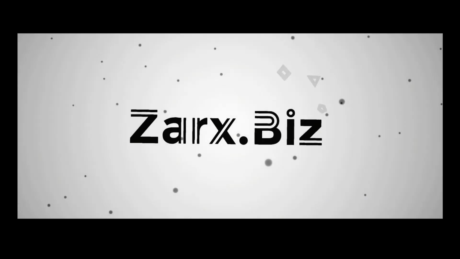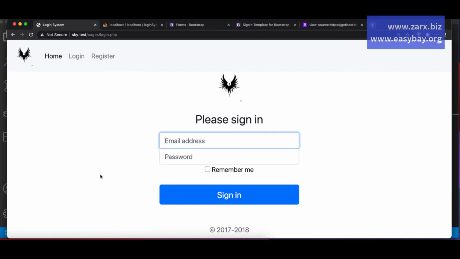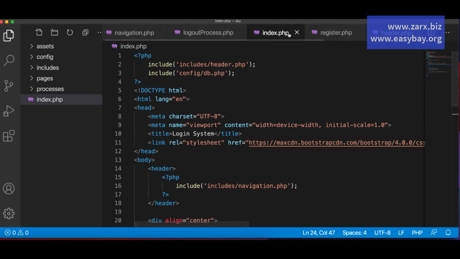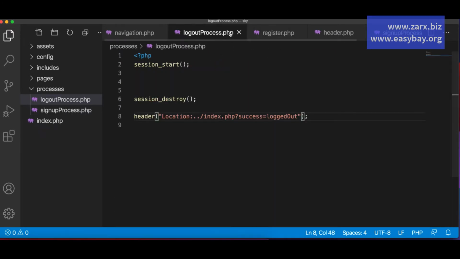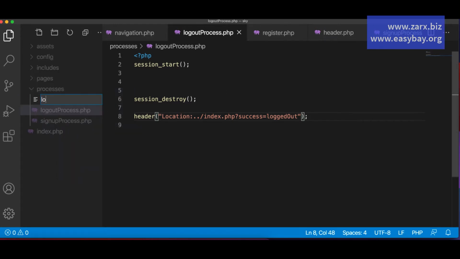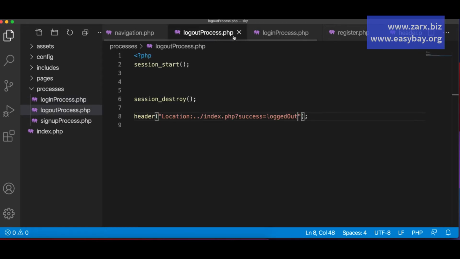No, gold is not enough. And let's make it work. So for login, I'm going to make things a bit quicker here. I'm going to create a file which is just going to be login process.php. Now this file is just going to check if we have.